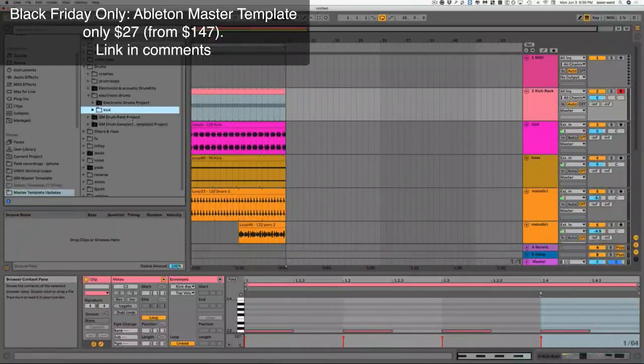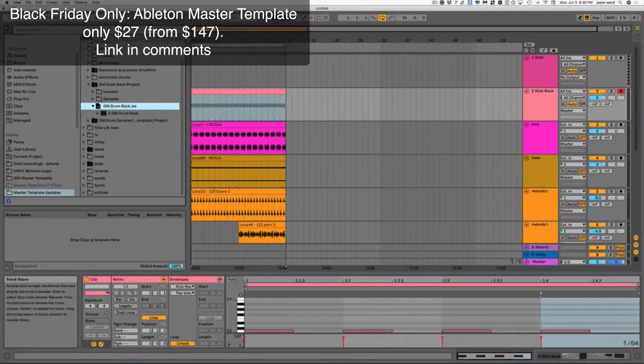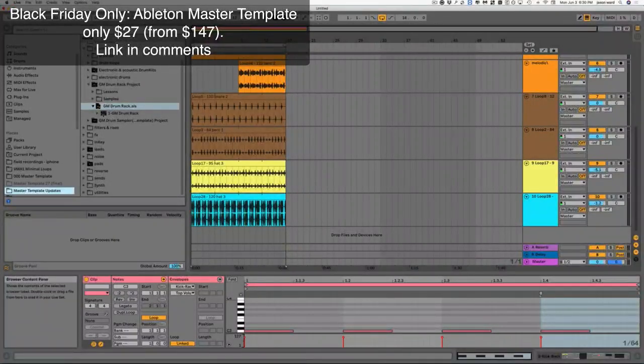This here is a general MIDI rack. This is really cool because you could actually drag general MIDI drum parts into this and it will conform to these sounds. So let's check that out real quick. We're gonna drag this in here.